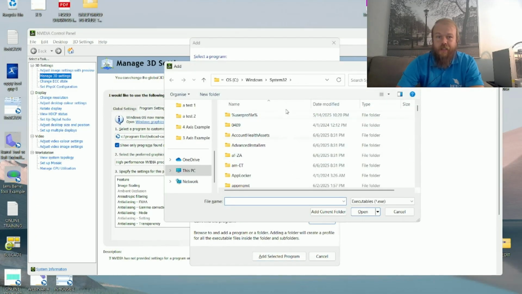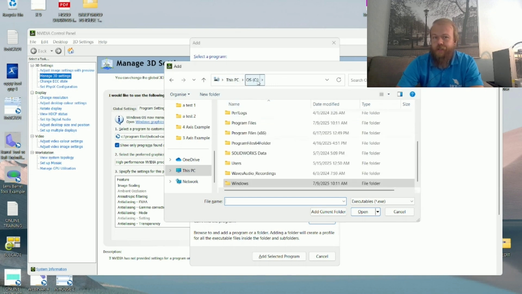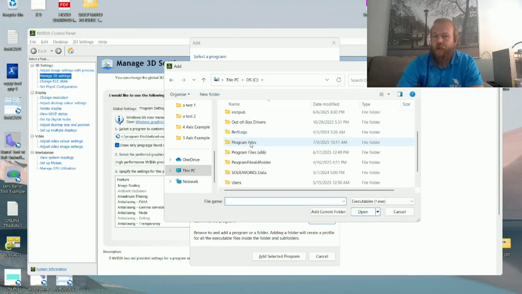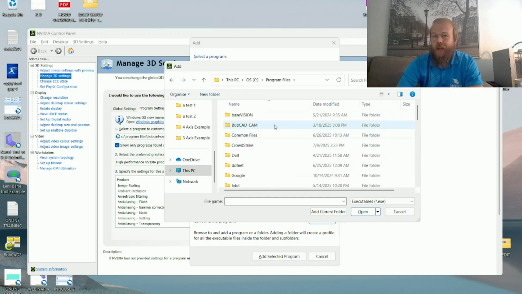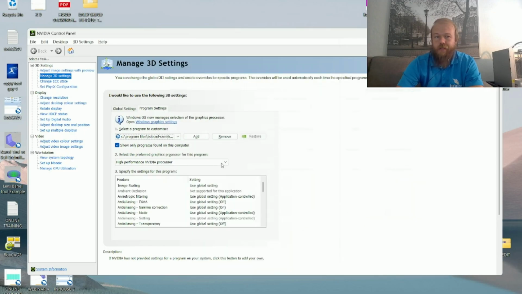Then where would you find it? Is it right here? No. You find it under your C drive. Here's another weird file path for you again. Under your C drive, you go to Program Files, BobCAD-CAM, V37, and down at the bottom, here's your BobCAD application that you can click on and click Open. Now you've got it selected. If you have to manually select it, that's how you can do it. But that's a good question. If the computer doesn't find it for you, you can find it manually that way.